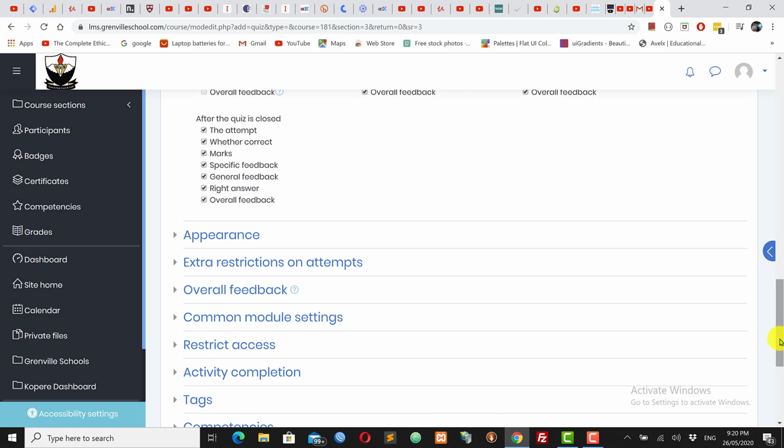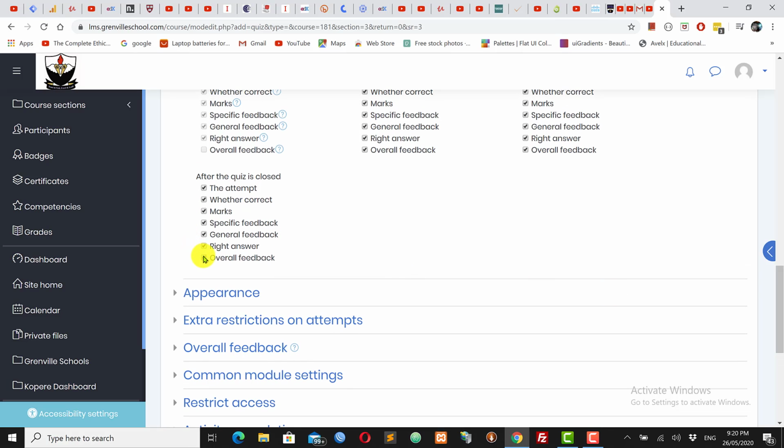Now, sometimes I might decide to remove all this here when the quiz is closed, because if you still leave it there, students maybe use their phone to screenshot all those answers. So for security reasons, after the quiz is closed, you don't want them to have access to all these questions, whether they are correct or not, so they don't snap it and send it to their friend. So I want to leave all this removed. I don't want them to see anything. Even I don't want them to see the attempt after the quiz is closed.